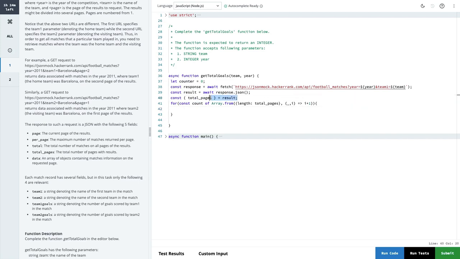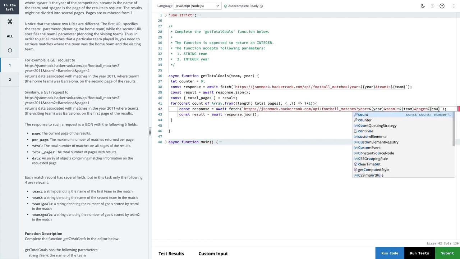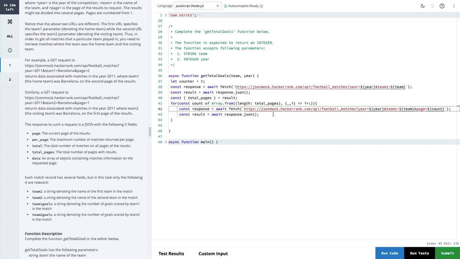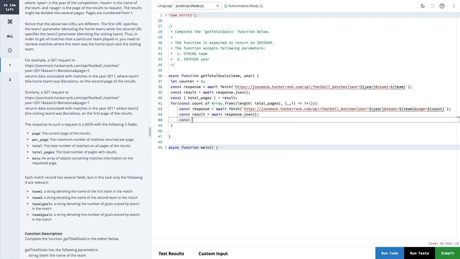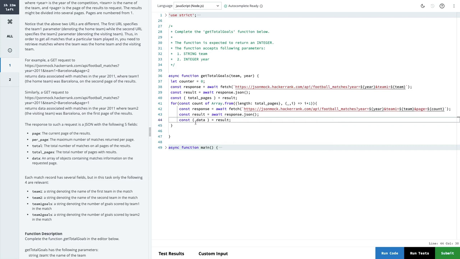And then I can write the same code again. Here we are making the response and we are adding another property, page is equal to count. Okay, here we got the result. Inside result we will get the data. Data contains the array property. I didn't like the design. There are too many calls, but it is to test your knowledge.